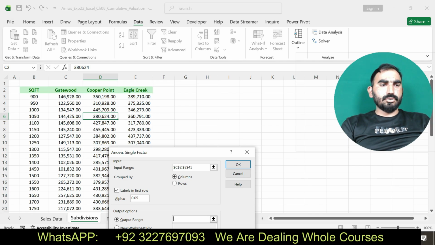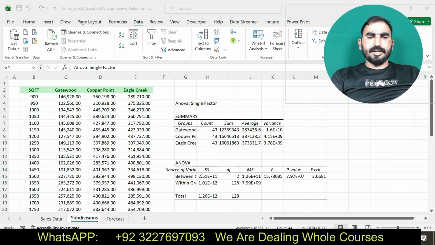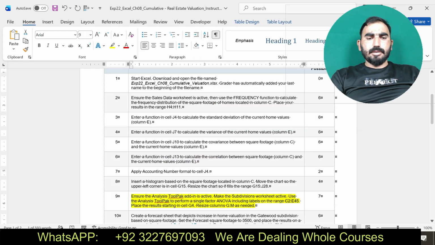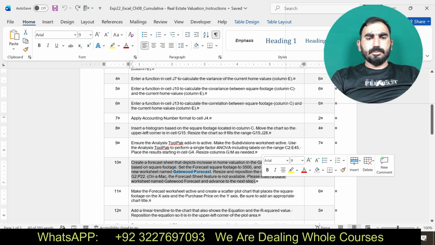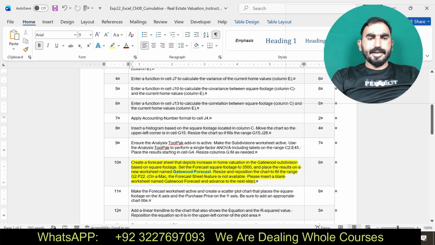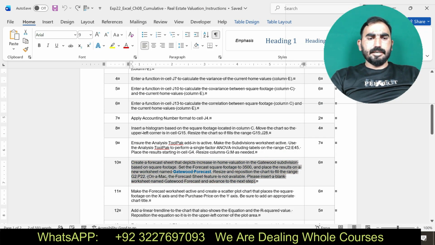Here you can see I am going to do this one. Here you can see I have performed a single factor ANOVA according to the instructions of step number 9. Now I am going to move to the next step. It's create a forecast sheet. Now I am going to create a new sheet. The name is Get Wood Forecast. Copy this one and create a new worksheet. Okay, now I am going to move to my next step.